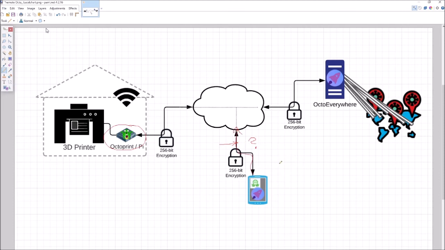So if anybody happens to be trying to sniff, which is an industry term for sort of monitor, read, capture, and look at this traffic, they are unable to because it is encrypted. You come in here by HTTPS over a browser, or if you're using an app, that's also facilitated by a secure connection. You talk to the OctoEverywhere server services, and it facilitates this communication back to your OctoPi.